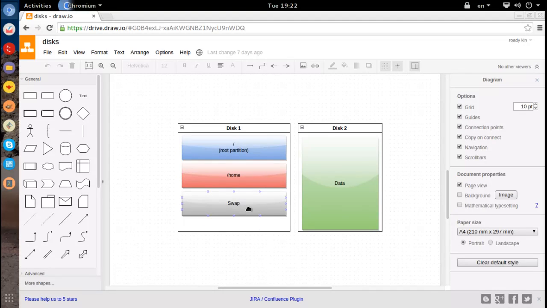And the third part is the swap partition. Swap partition is the place where stuff is temporarily stored when you are running out of RAM. So let's go.